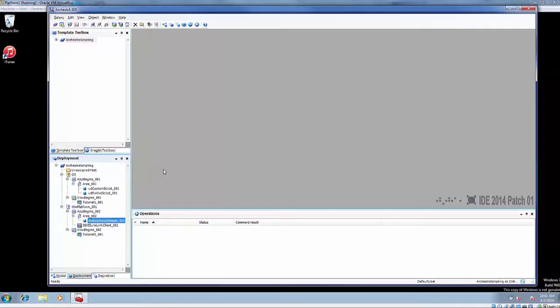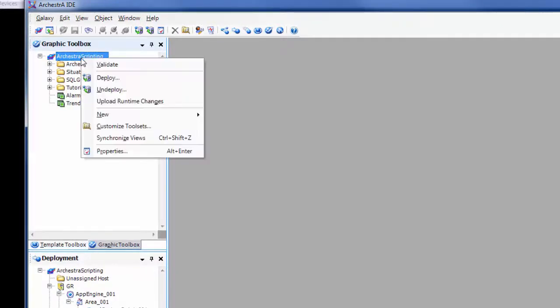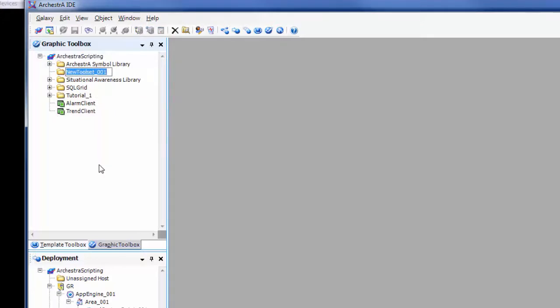Let's go ahead and create something in our view app, so that we can view this information. Just something really simple. So we're going to go ahead and create a new graphic toolset called Tutorial 2. And in Tutorial 2, let's just create a real simple graphic.